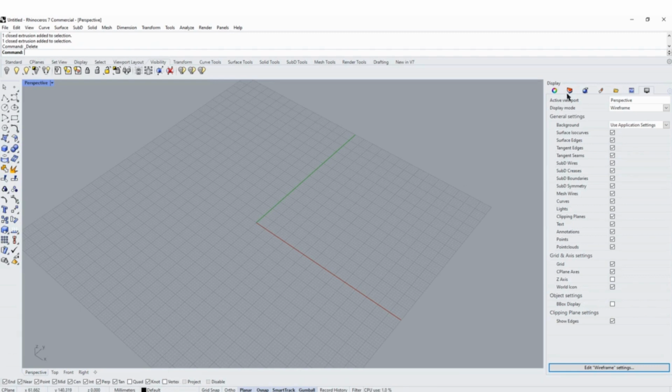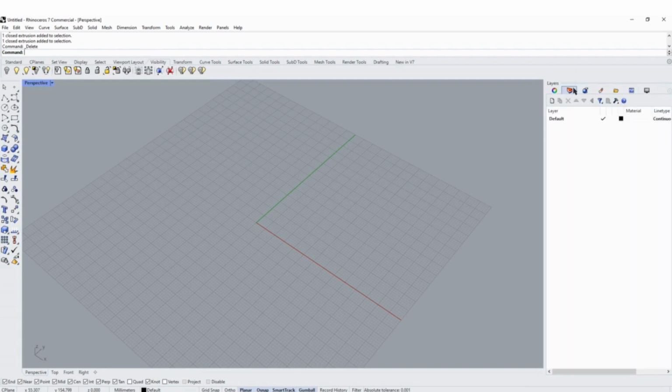Let's go back here in the panels. Let me go to the layers. There's just one layer. I'm on the default. That's how I know it over here. And then there are some different functions of the grid snap, which means that it's snapping on a certain grid. The ortho, this means that while I draw, I can only draw in vertical perpendicular lines. Then planar, O-snap, smart track, gumball, record history, filter, and so on.